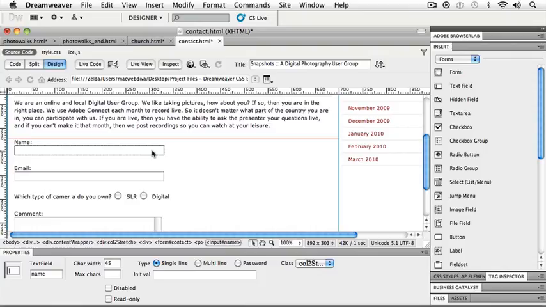I can also give it a character width and a maximum width. See that it's a property of a text field. This is something that I can target in CSS as well, even though we're not going to bother with this particular contact form. There is lots and lots of information on styling forms available. I have a type. Is it going to be single line, multi-line, or a password? I can also give it an initial value. Is it going to be a disabled field, or just read only?